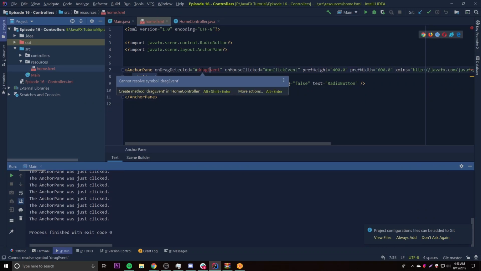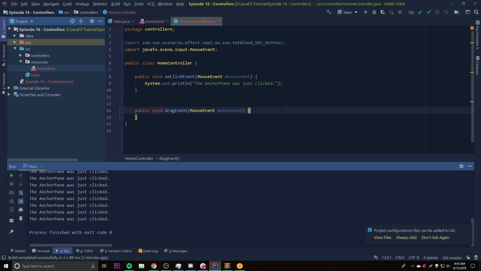So now we can hover over this and create the method for it automatically. And we can specify what we want to happen, right? So let's just do another simple output statement. So we'll just do blah, blah, blah, just to get this done really quickly.